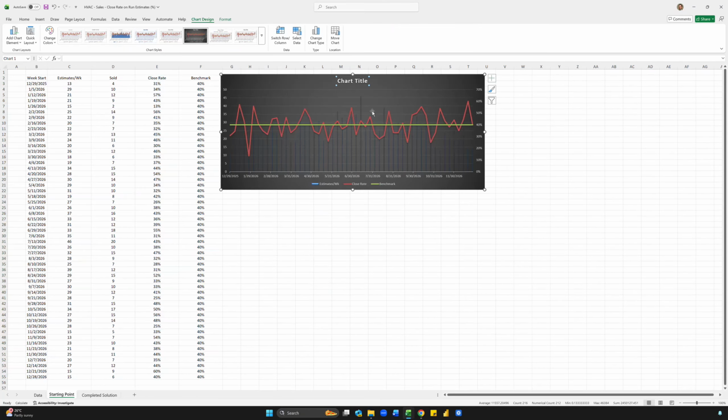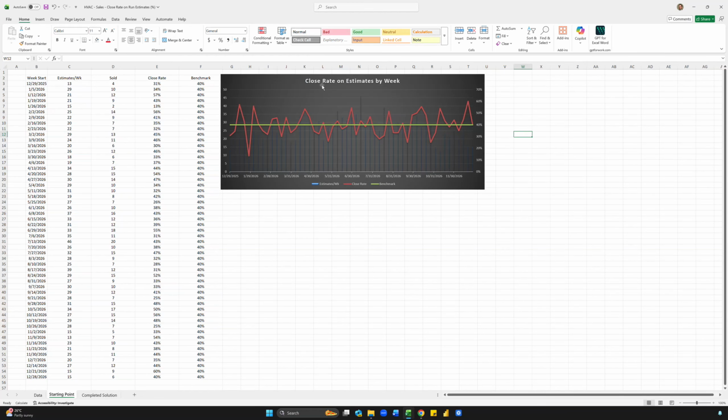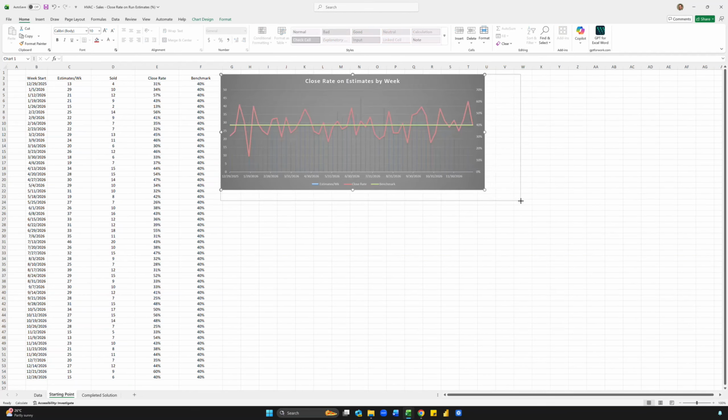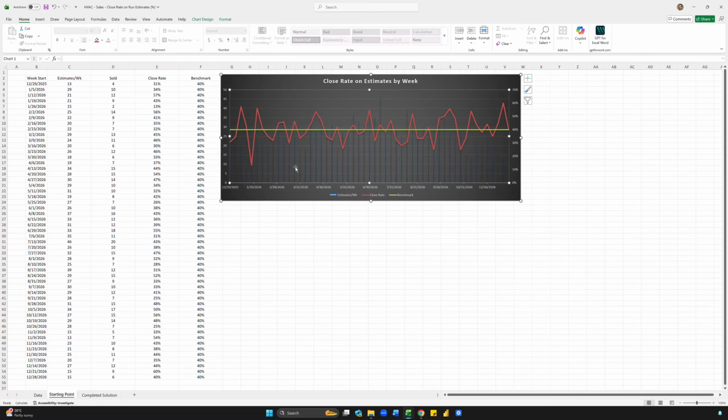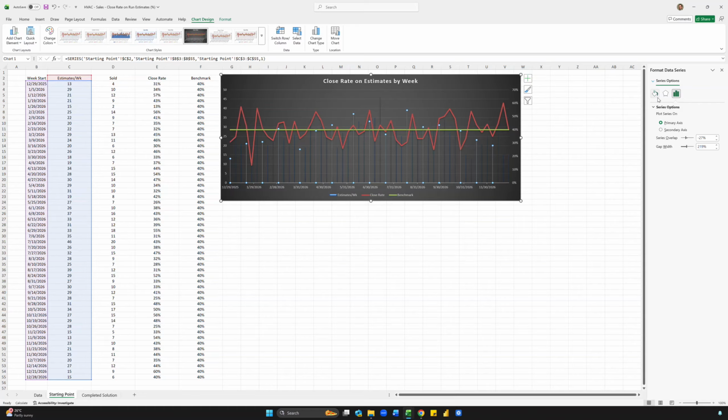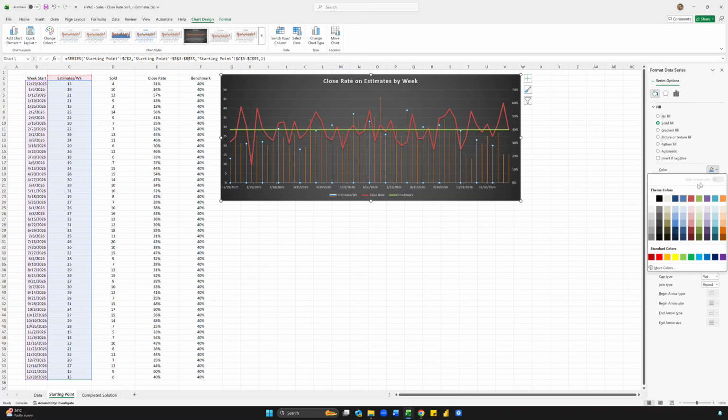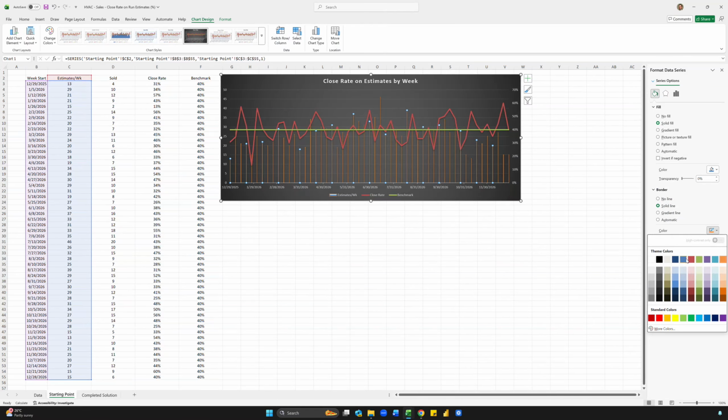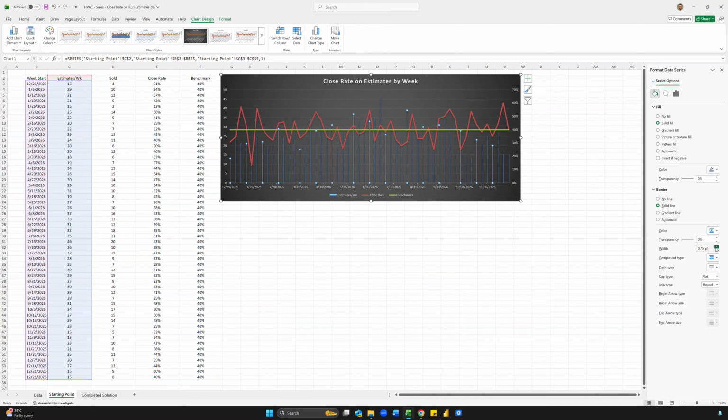And so from here, we can call this close rate on estimates by week, WK or week, whatever you want. And then from here, we just have to do a little bit of housekeeping, to make it look more legible. So I'm going to double click on the columns, go to the paint bucket, and then do solid fill. You can make it that blue. Same here, solid fill. Let's make it the same blue, which is this blue here. And then we want to make it wider. So here on the width, let's just make it until it's something you like, I'll do 3.25.